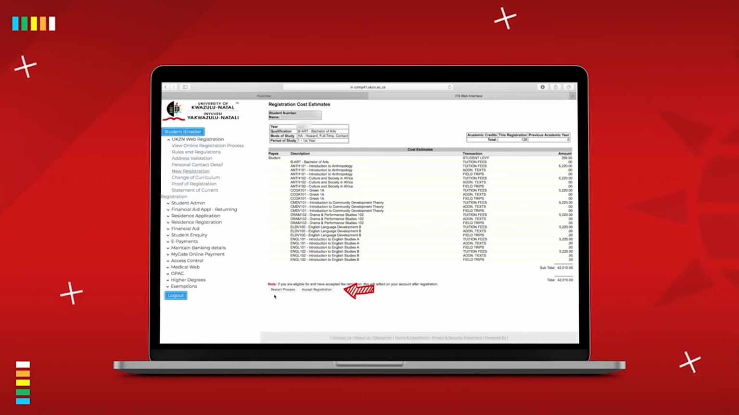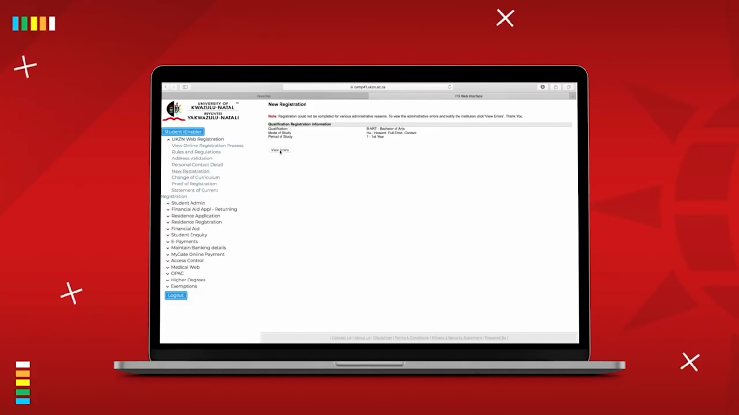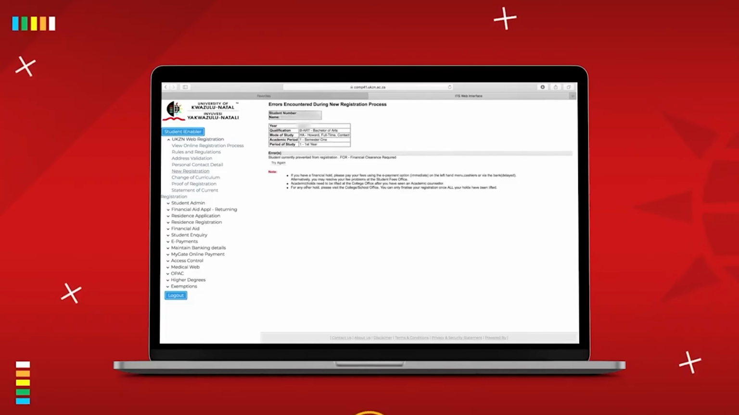Please note that there may be other costs that the varsity charges over and above this amount. If you are happy with your selection, you can press Accept Registration. If you have any outstanding holds, an error will pop up. Click on View Error to see what errors there are. For example, if you have a financial clearance error, you will need to contact finance to clear the hold. You can log out and contact the relevant department.